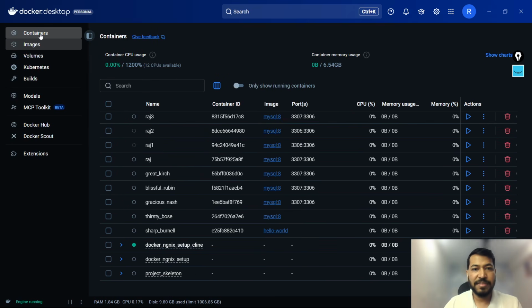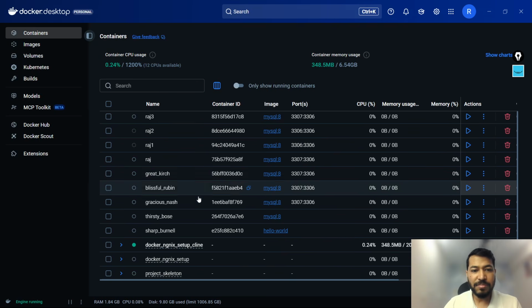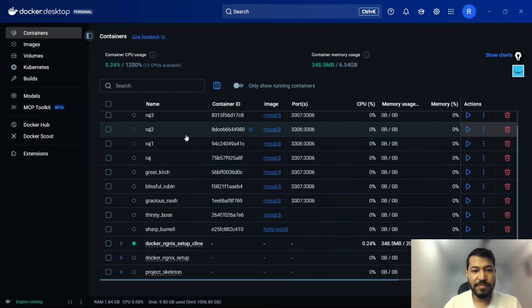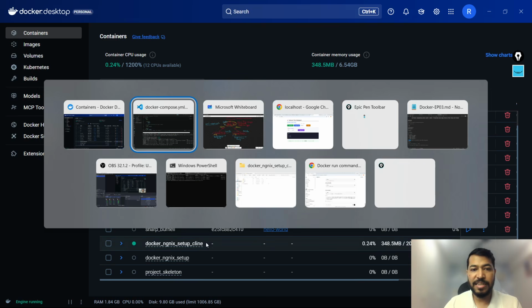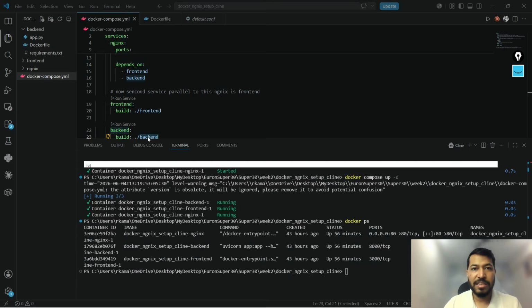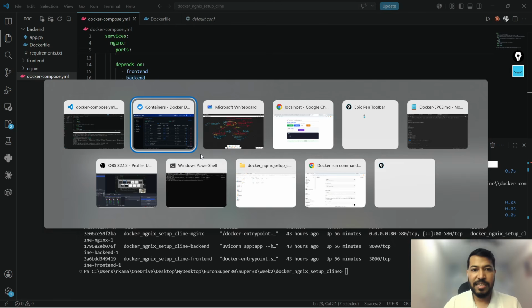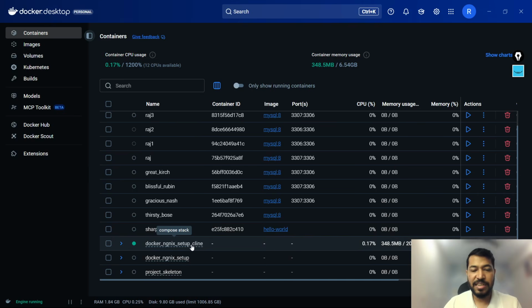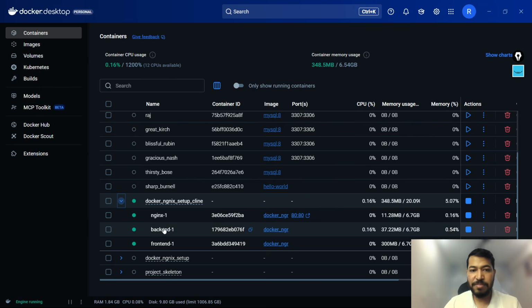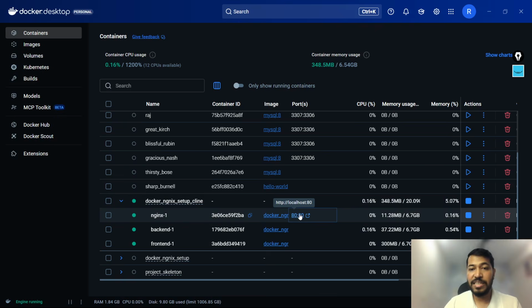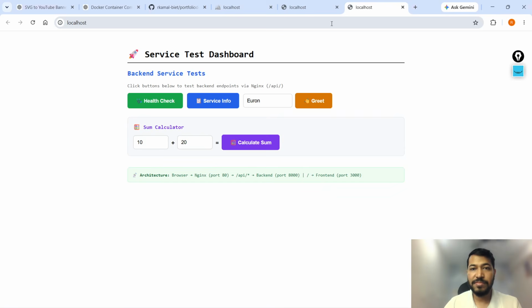Going to the containers, see, this is the project name, guys. Just refer to it: docker nginx setup client. This is what it's referring to here, and under that folder it spun up the nginx server, backend, and front end. Everything is running, right? Then you just click here, and see the magic, it's running.